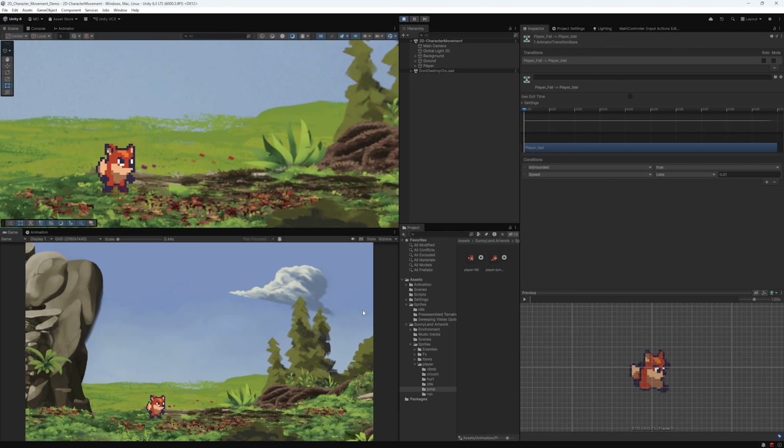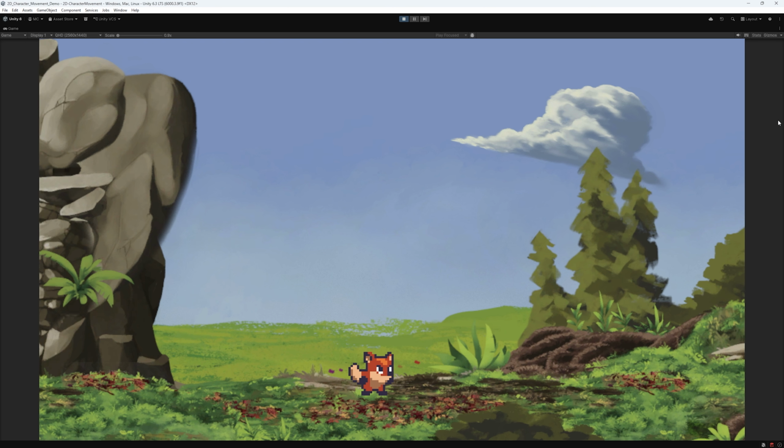Now let's test it. As you can see, jump plays while going up, fall plays while coming down, and when we land, it switches back to idle or run. And that's it. We have successfully implemented jump and fall animations with proper logic.